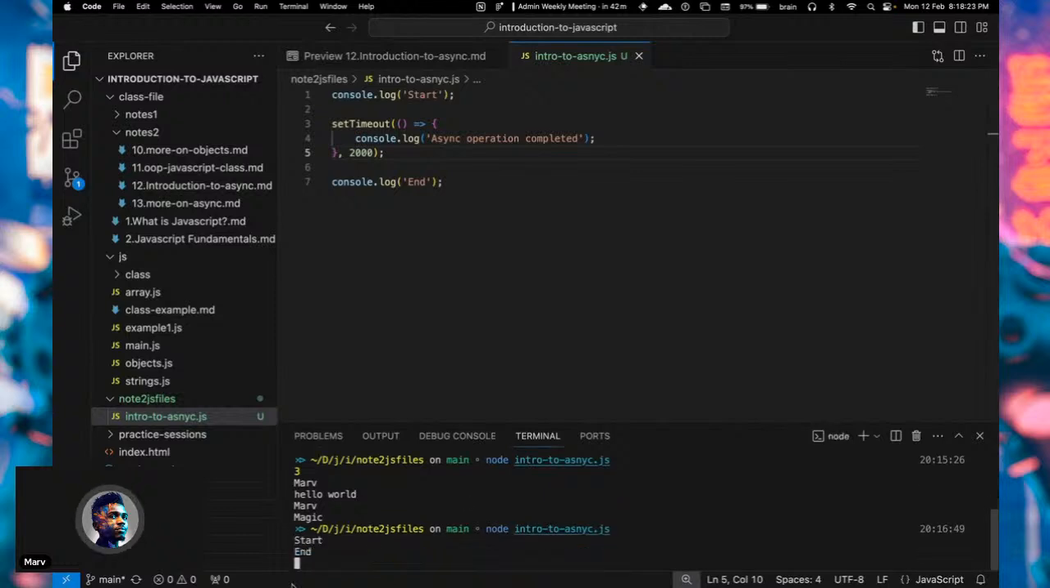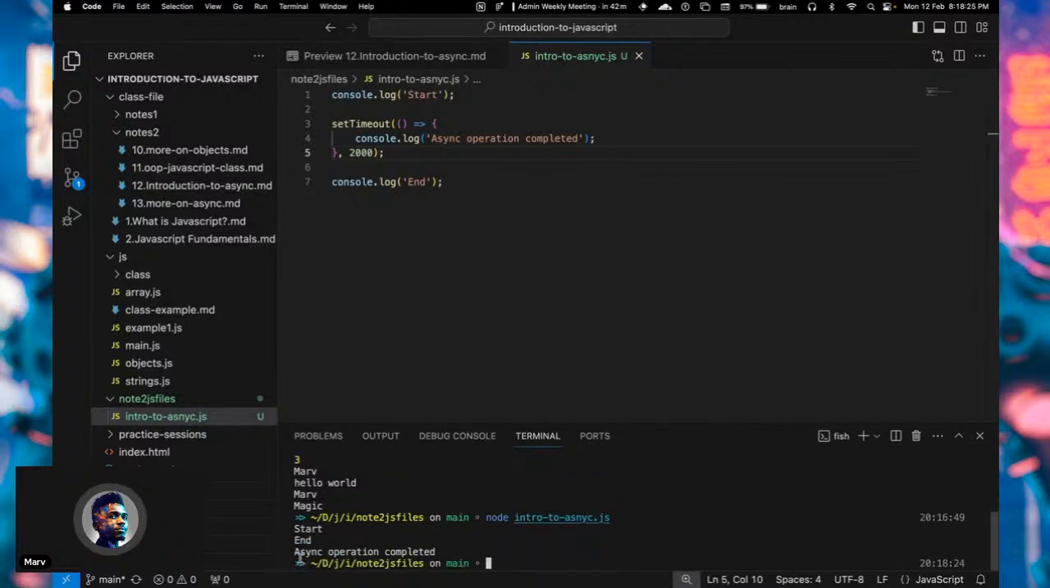So this time around, you see we have start, end, and then it gives us async operation completed after waiting for 2 seconds, right? And JavaScript did not have to wait because with a callback we have implemented this to say we are actually trying to perform an asynchronous operation. So please proceed to the next item, even if you have a bunch of other items.